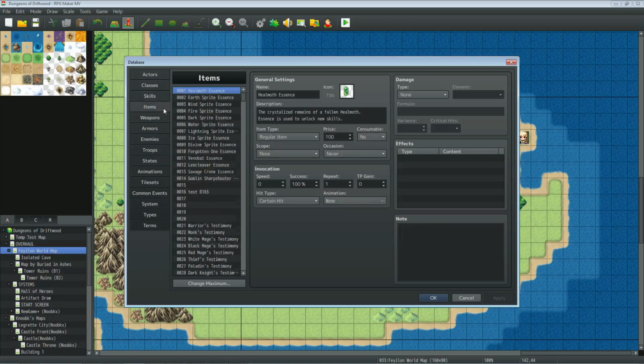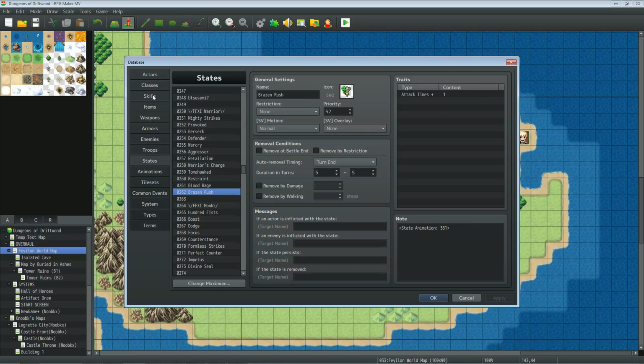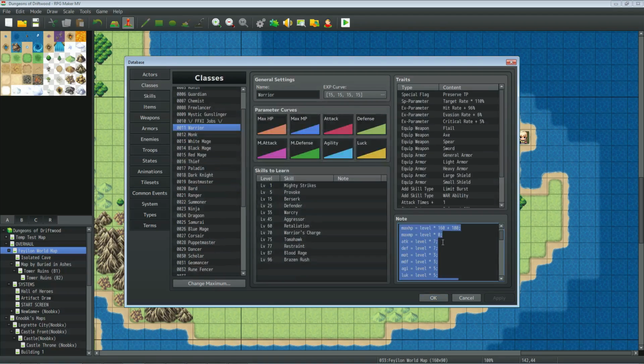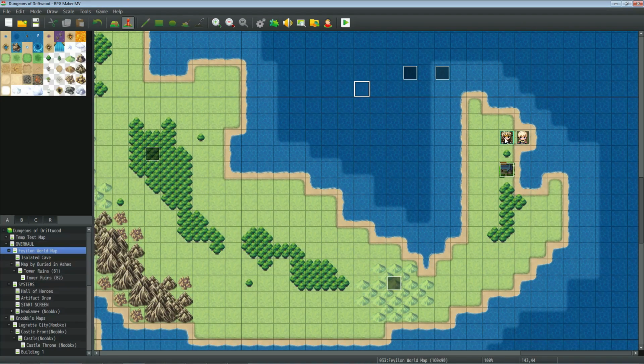You'll have to make that one item, the throwing tomahawk, as a weapon. If you want to use the tomahawk ability, add the states in there, create the class and add the parameters in there. You know, it's a pretty cool ability. It's a pretty cool class to have, and it's got a lot of useful abilities. So I think that's pretty much it.